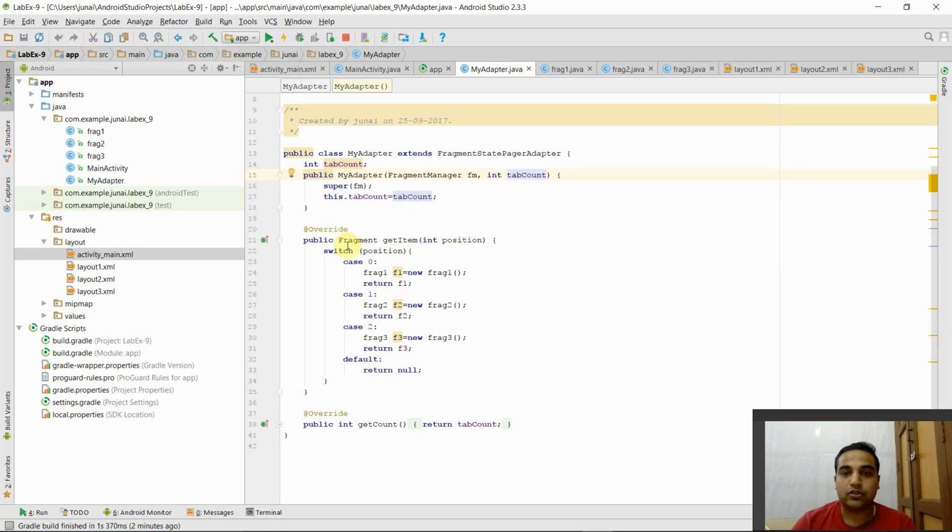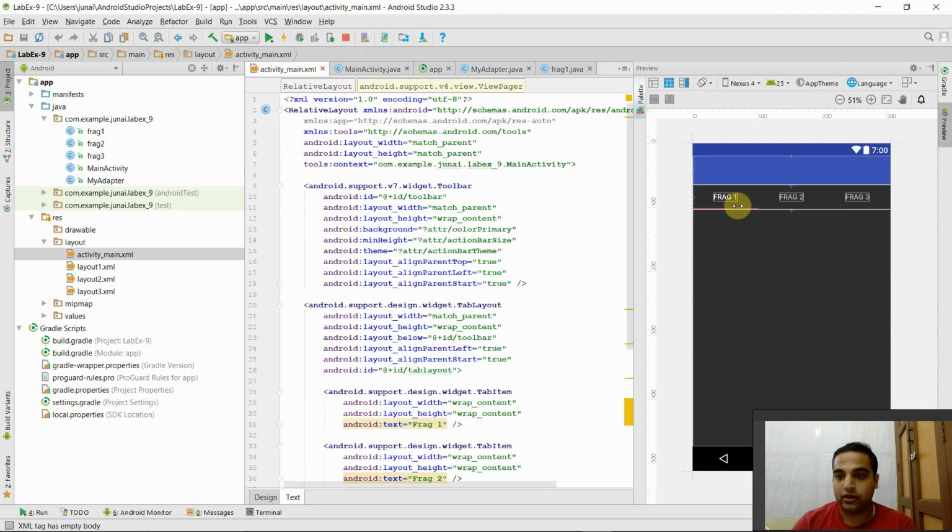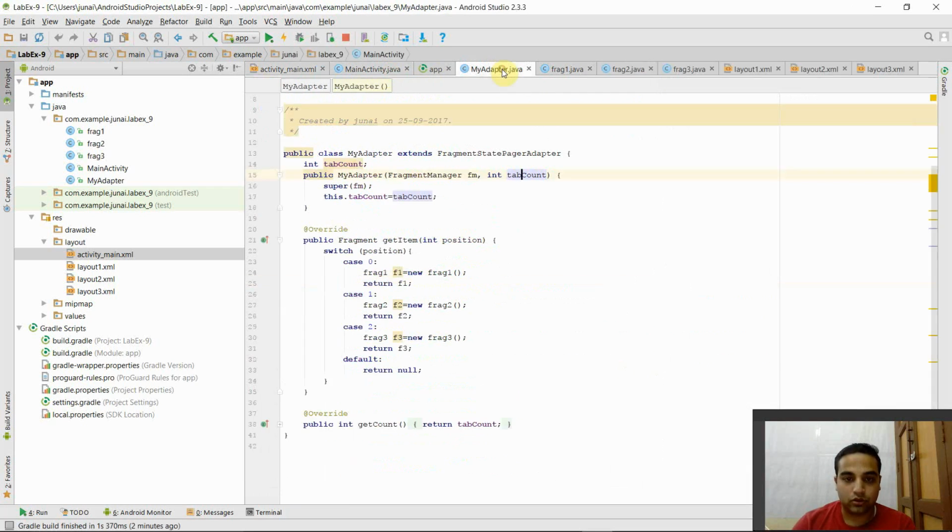That means if it was on position 1, like frag 1 is position 0, frag 2 is position 1, frag 3 is position 2. So using the position, that means when position is 0, we have to return an object of class frag 1. Case is 1, we have to return an object of class frag 2, and if case is 2, we have to return an object of class frag 3.